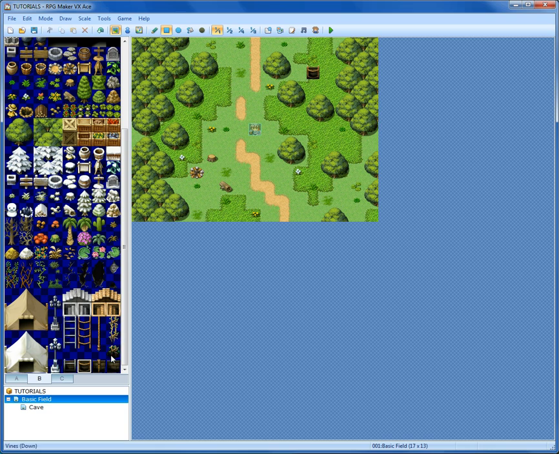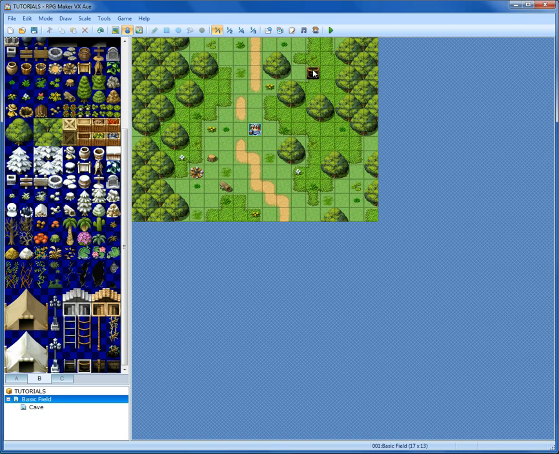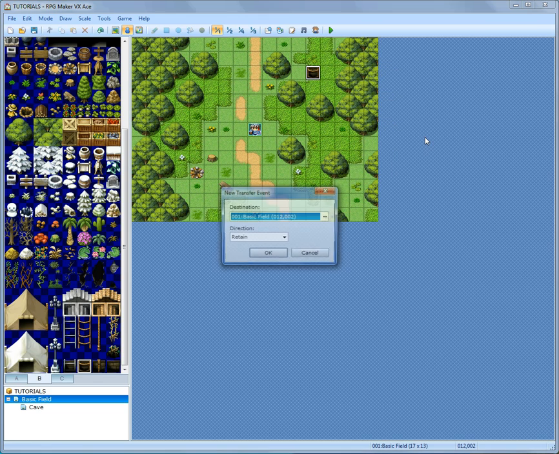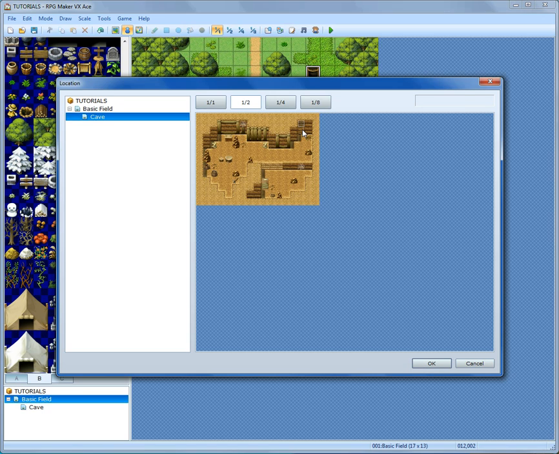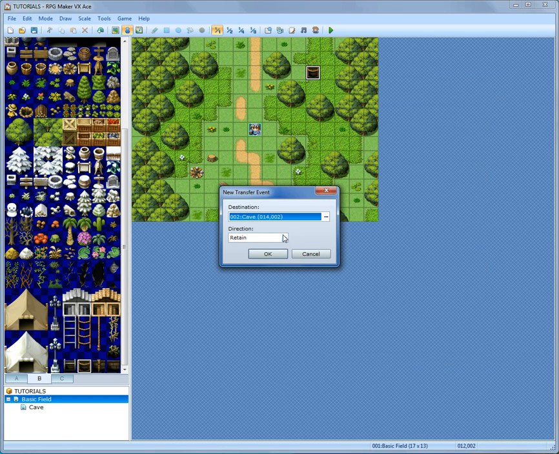So now we've done that, we can go back to events. This time, instead of left clicking, if we right click and go to quick event creation, then you can click transfer. Click this, go to the cave, and then click where you want the ladder to lead. Click OK. Now just quickly, direction. This is the direction in which your character is facing once they have been transferred. So we want the direction to be facing down because you're going down the ladder.